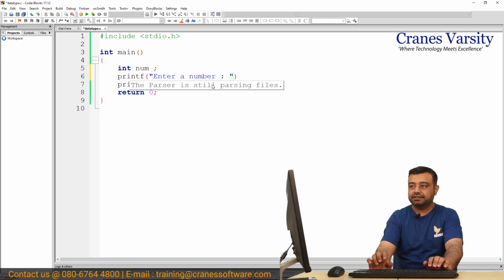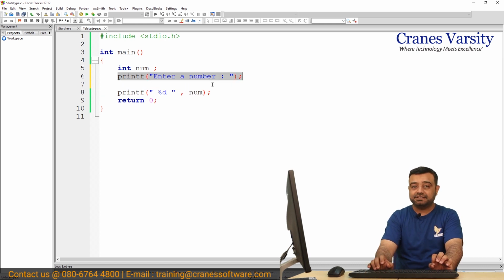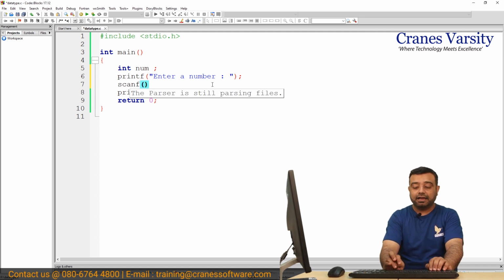After seeing this message, the user will enter the input. Remember, this is simply a message which will be printed on the screen. After looking at the message, the user enters the input. And to read the input value, we use scanf. Again, we have to use the format specifier.